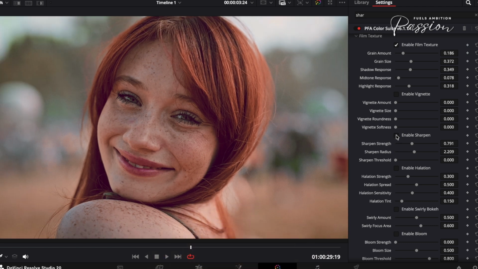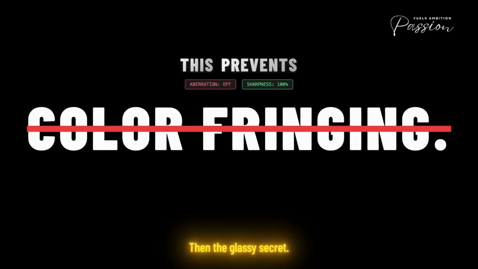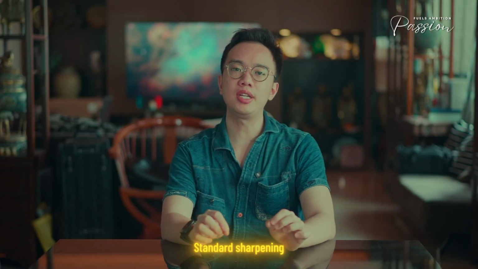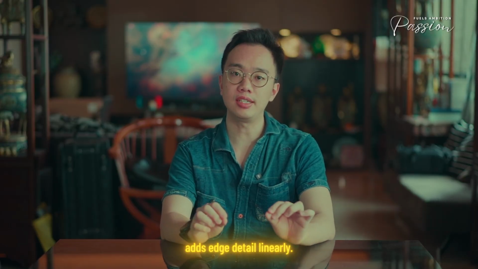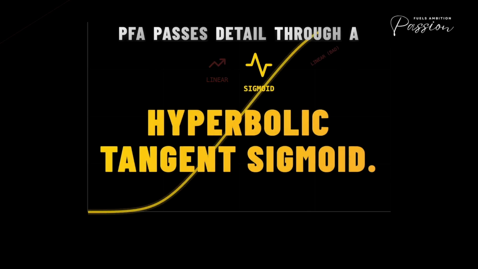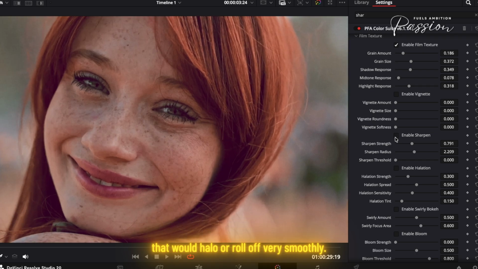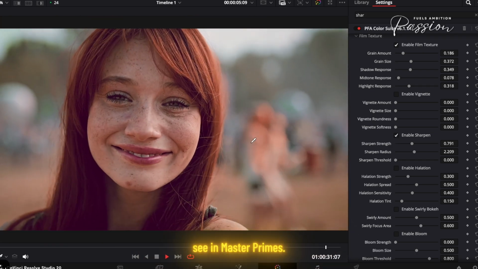Here is how. We extract the details from the luminance channel only. This prevents color fringing. Then the glassy secret. Standard sharpening adds each detail linearly. PFA passes the detail through a hyperbolic tangent sigmoid. Small details are boosted, but high contrast edges that would halo are rolled off very smoothly. That's the result you see in Master Primes.